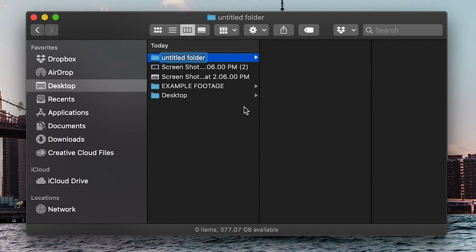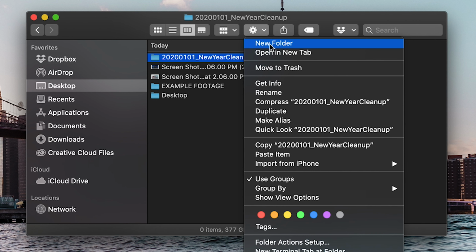This one, I would date it 2020-0101 to stand for year 2020, January 1st. Underscore, let's say New Year cleanup, and that's it. That's my master folder.